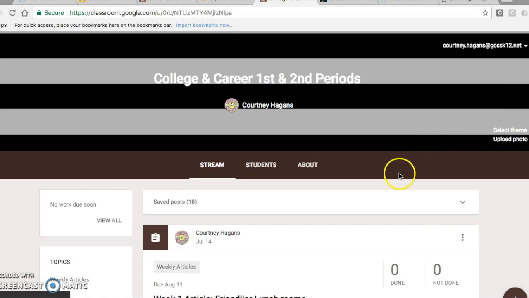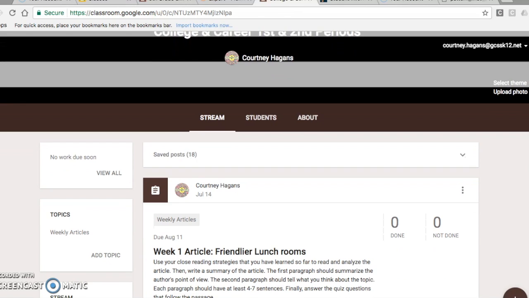I have not yet figured out how to change this color right here. So if you know all about Google Classroom and you know how to change the color there, let me know in the comments, because I don't know. And I've been curious about that. We're going to scroll down.